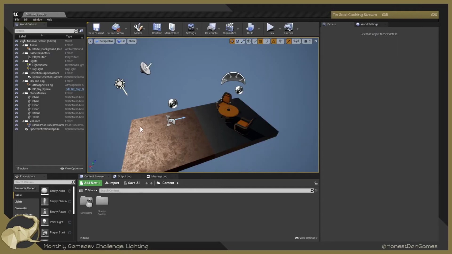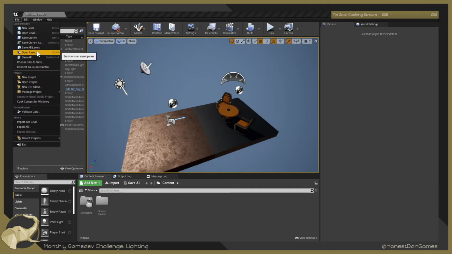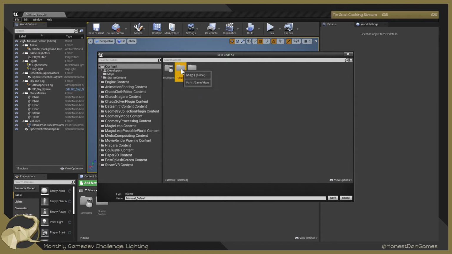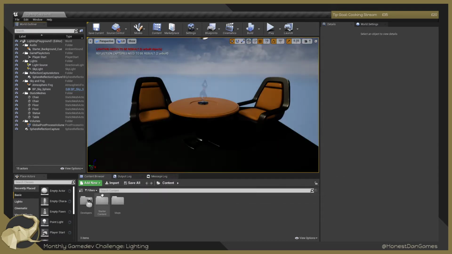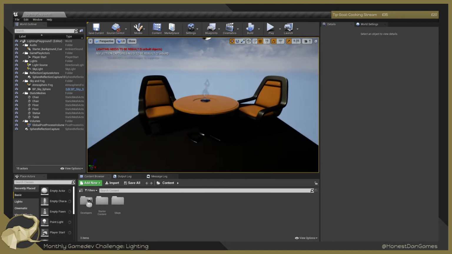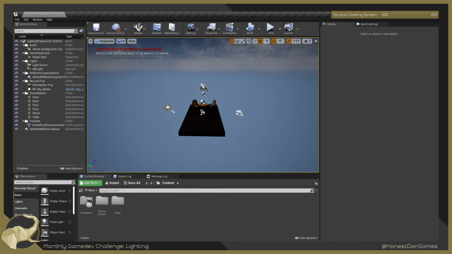Something like that. Okay, let me save as then. We'll make this a new map. Save current level as. Maps or levels. The same discussion every week. Lighting playground. Right, I think we have a few more objects we need to learn about.